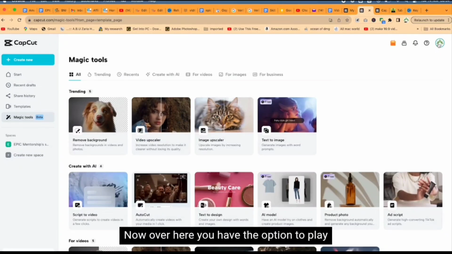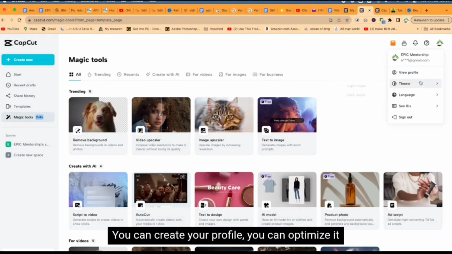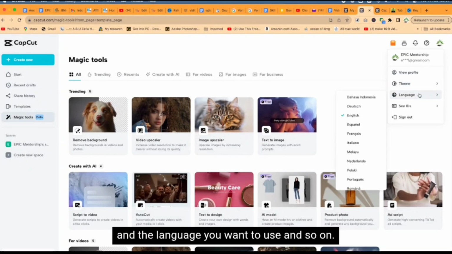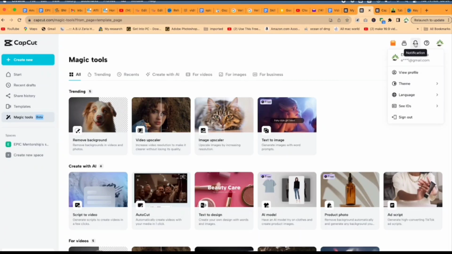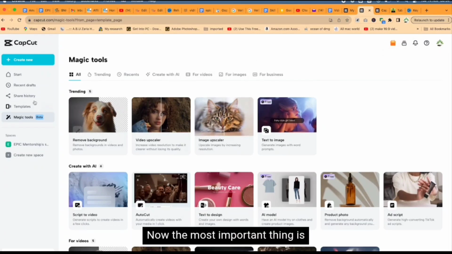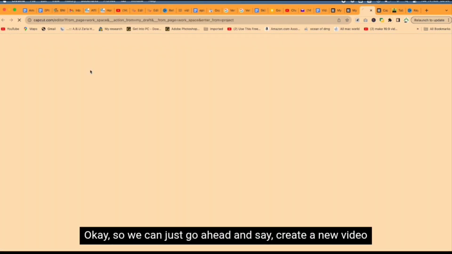Now over here you have the option to play around with your profile. You can create a profile, you can optimize it and put in your details and the language you want to use and so on. And then down here, you manage all notifications. Whatever you have, you'll be able to access from here. Now, the most important thing is to go back to the start menu. And then for this tutorial, we're going to start creating a new video. Okay, so we can just go ahead and say create a new video.